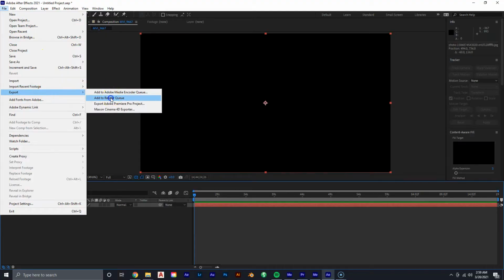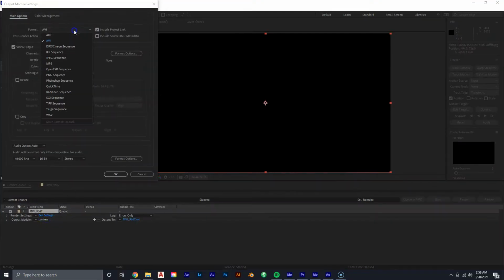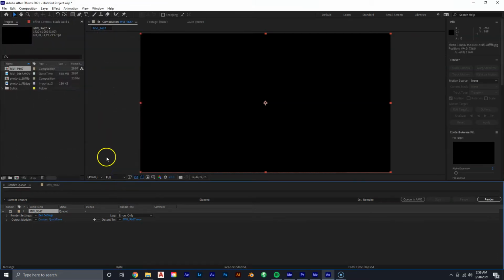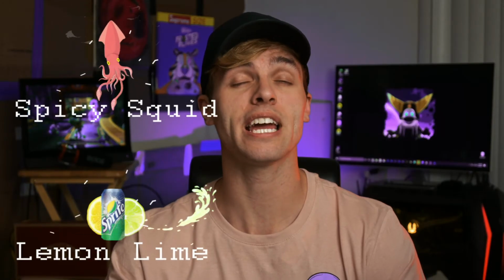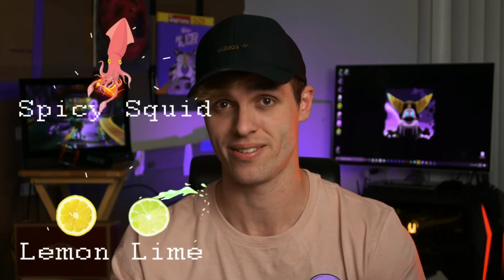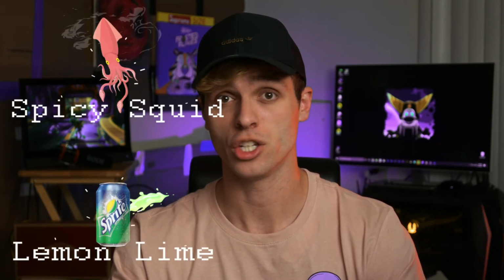Go to Export, add to Render Queue, select Lossless, change the format to QuickTime, change channel to RGB plus alpha, and you are good to go. Now you have an exported animation with absolutely no background. Quick and easy. You know what else is quick?